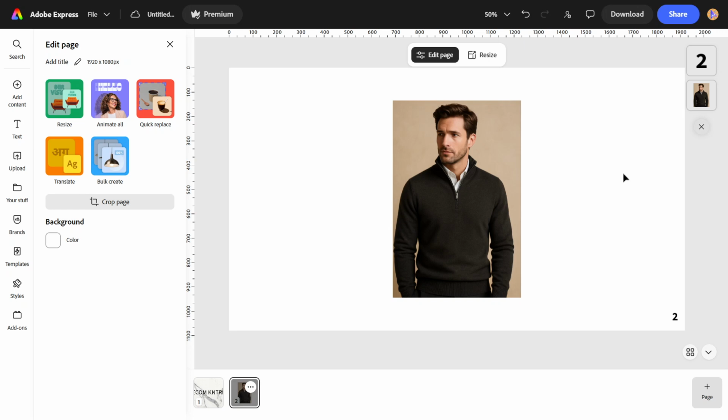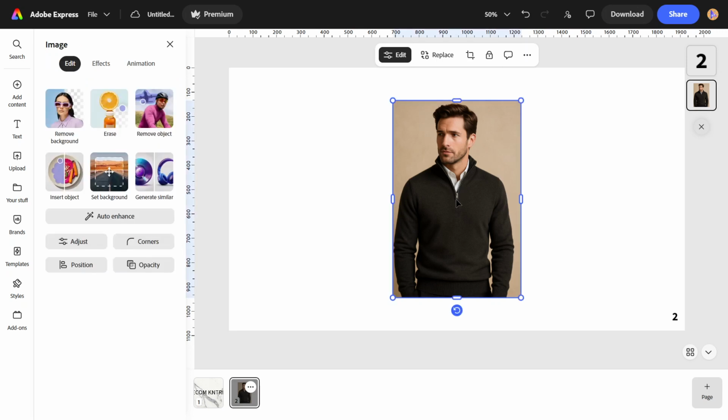This is helpful because animation can look different depending on the layout, the size of the image, and the overall composition of your project. Once your project is open, click on the image you want to animate. Selecting the correct image first is important because Adobe Express applies the animation settings to the element you currently have active. After the image is selected, look over to the left side panel and click on the Animation tab.